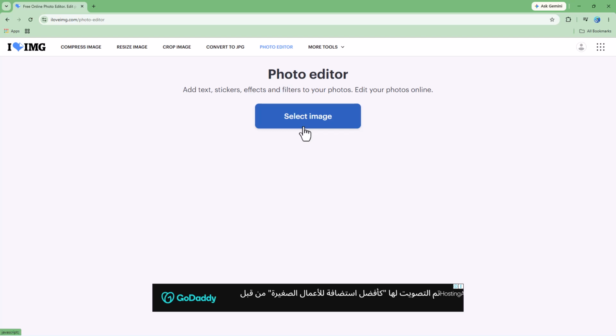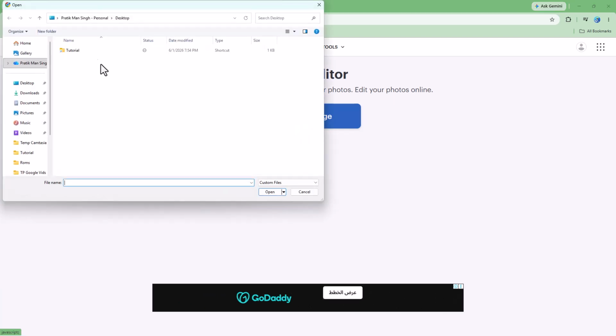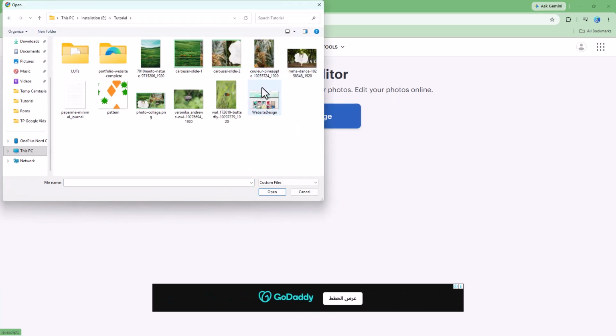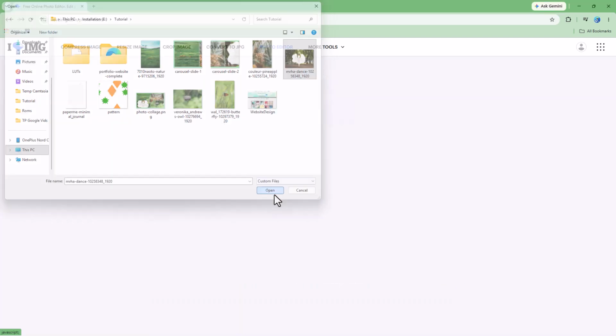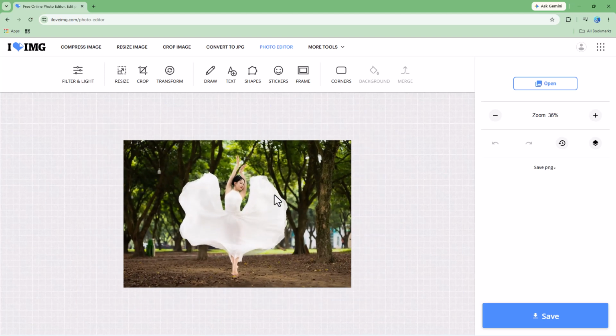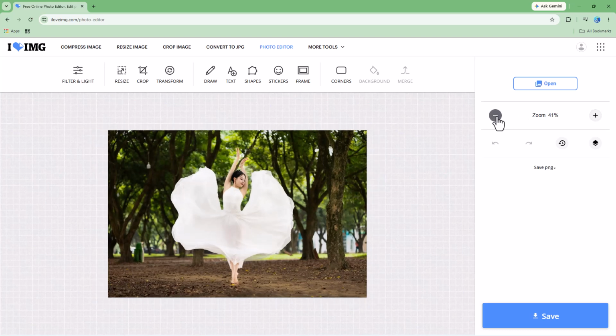Now all you need to do is click on select image and then select the image that you want to edit. Let's say for example, I'm going to select this and click on open, and you can see that it opens up the editor. Over here on the right hand side, now you've got the zoom in and out option.